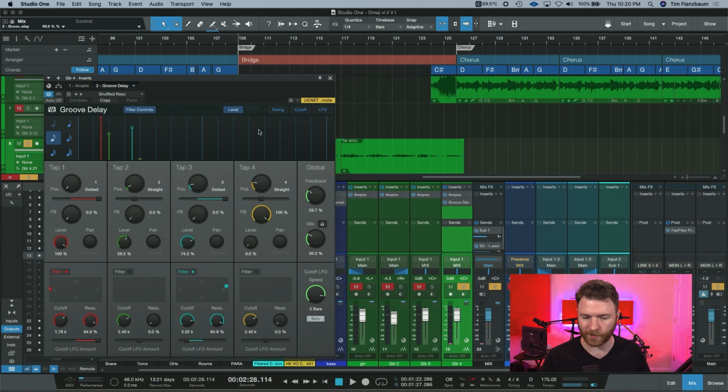So I was very quickly going through a couple of the presets, and just listen to this, shuffled reso. It's shuffling our beat, or it's giving us more of a shuffled beat, and it's applying a bunch of resonance to the filters. Take a listen.